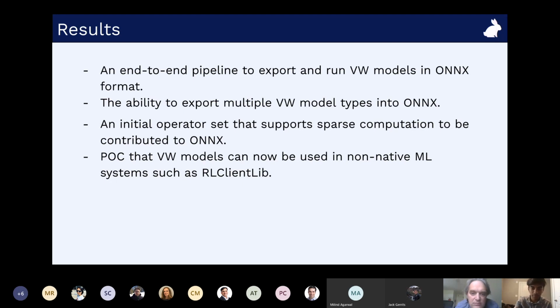The second main result is that we can export different VW types into ONNX. As we saw on one of the previous slides, we can do regular cost-sensitive classification. We can also do contextual bandits. We can also do label-dependent feature mode.